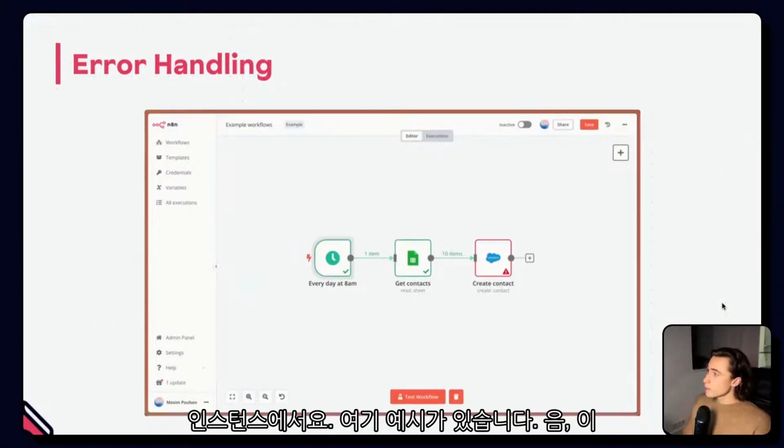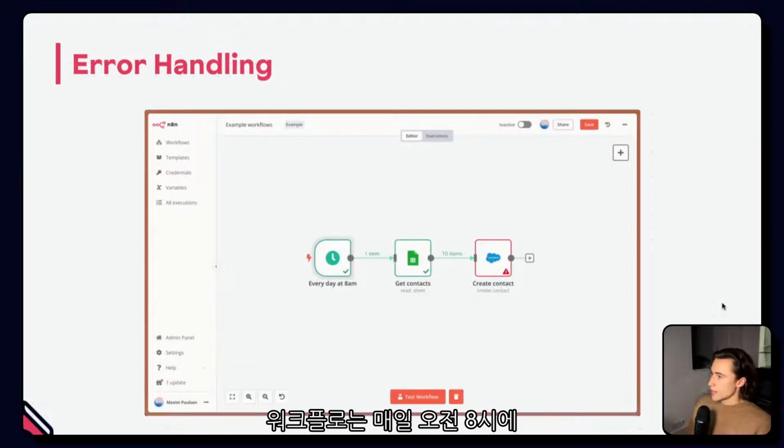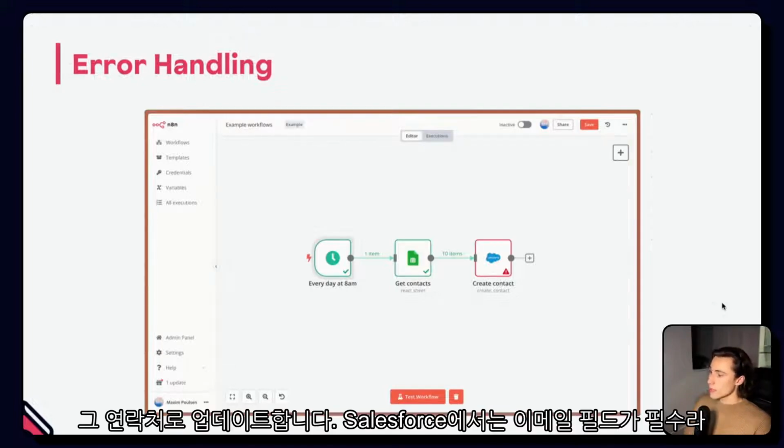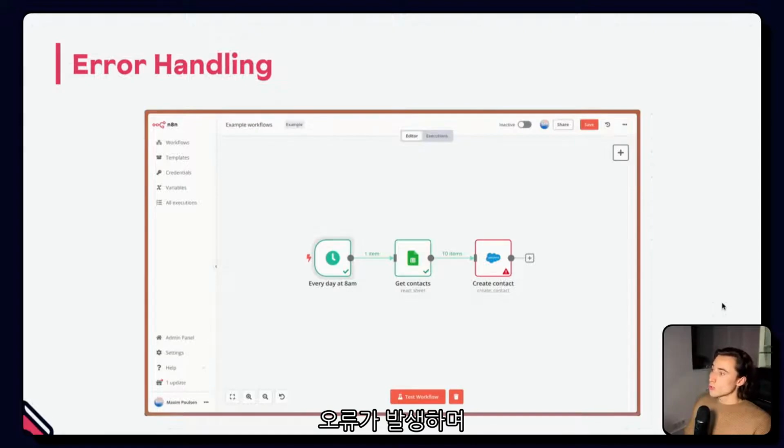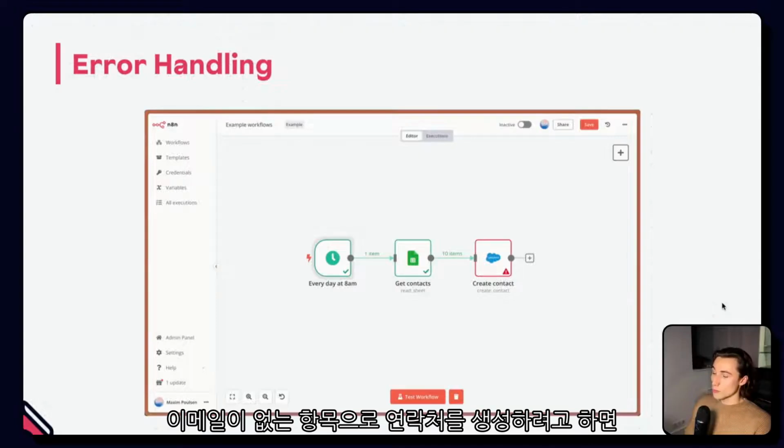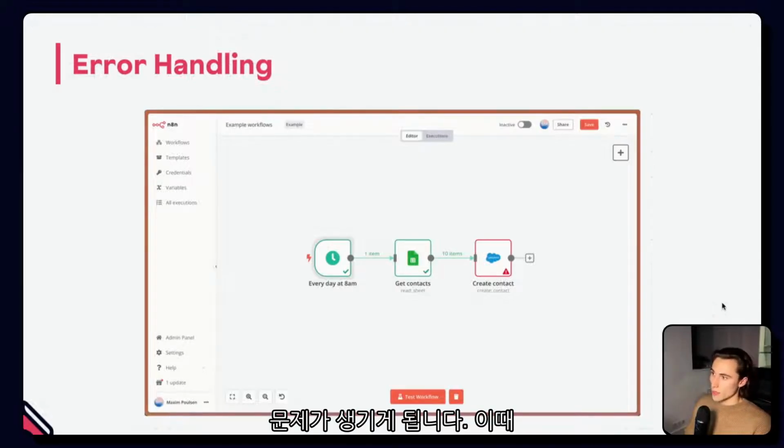Here we have an example. This workflow is launched every day at 8 a.m. It reads contacts in a Google Sheets and updates the CRM, in this case Salesforce, with those contacts. The email field is mandatory in Salesforce. And so it will cause an error when trying to create a contact for items that do not have an email. This triggers the error workflow with information on the node that had an error, in this case, the Salesforce node. So here, of the 10 items that we read in the sheet, some of them didn't have an email, and this caused the Salesforce node to have an error.